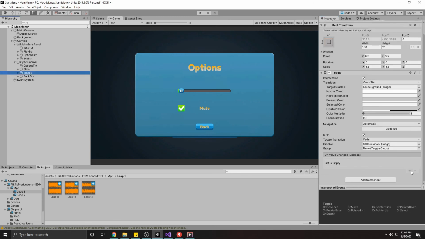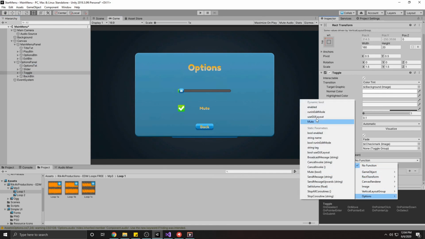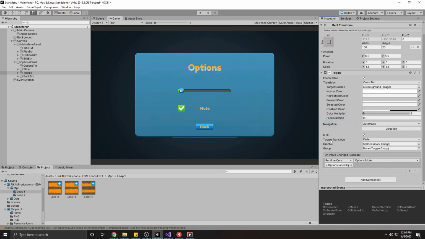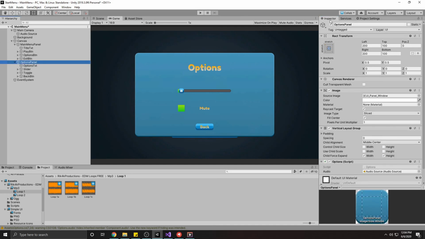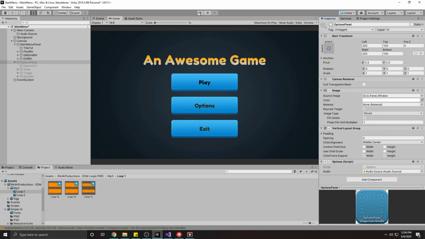For the toggle, we're going to do the same thing. On value changed, we're going to call in the options panel, we're going to go to options, and we're going to go to mute, which is the method that we just wrote. So now we are going to disable this to start because it starts with the volume on, and we're going to disable our options panel, and we're going to go ahead and click play.